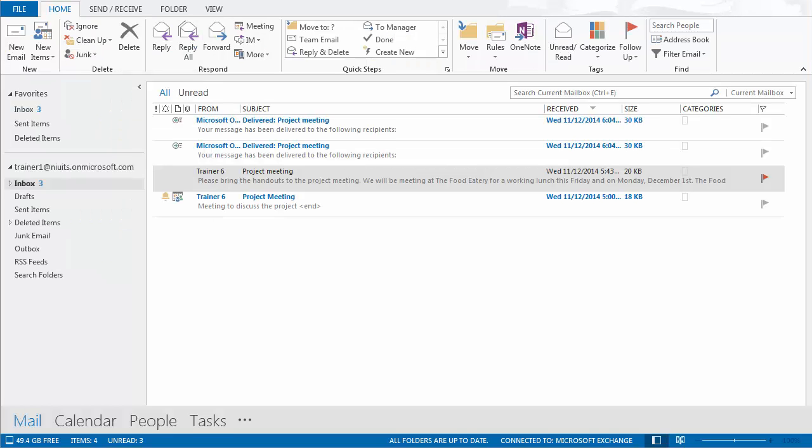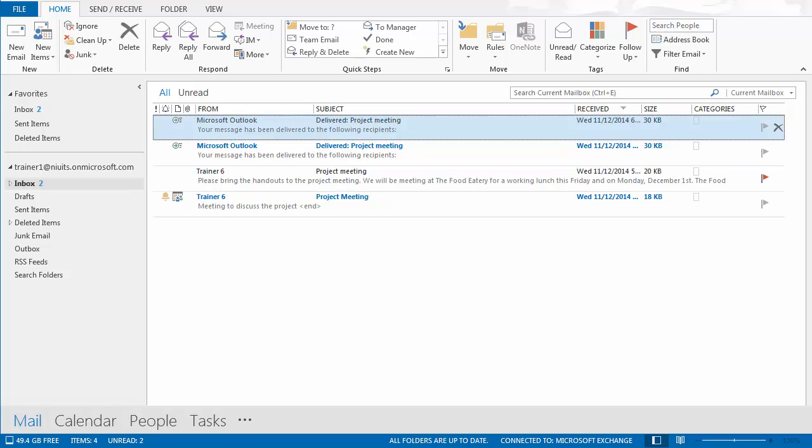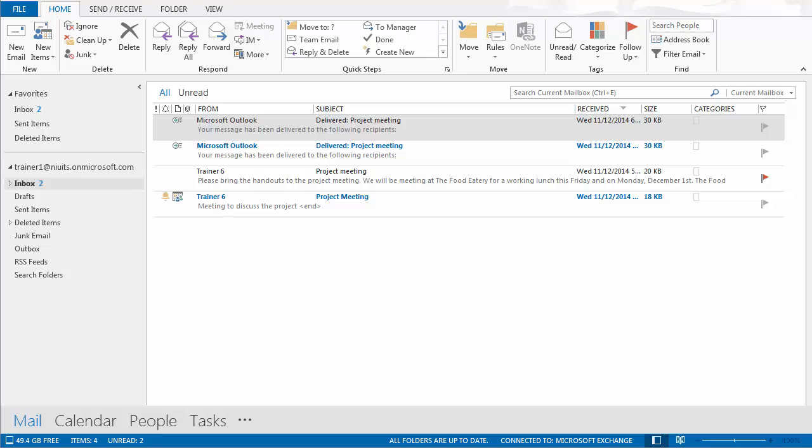We can see here that I now have 2 new messages. They both have a subject from Microsoft Outlook with the subject Delivered Project Meeting. If I open this message, I can see that Microsoft has delivered the message to Trainer 6. Now that I have a few messages in my inbox, I can take a look at categorizing them.